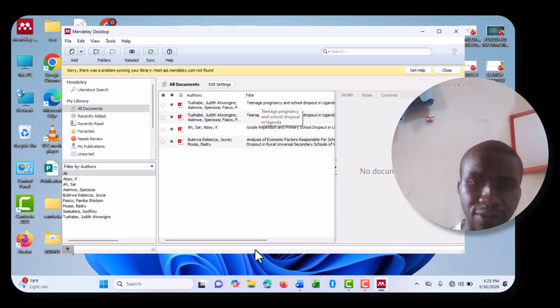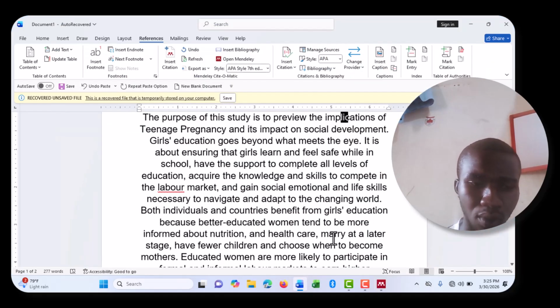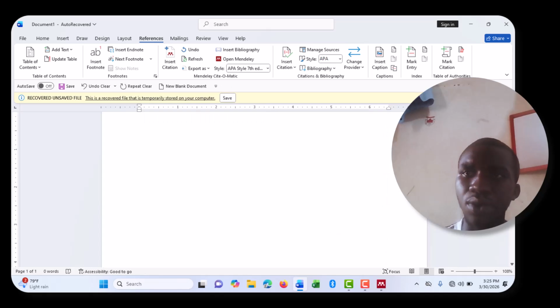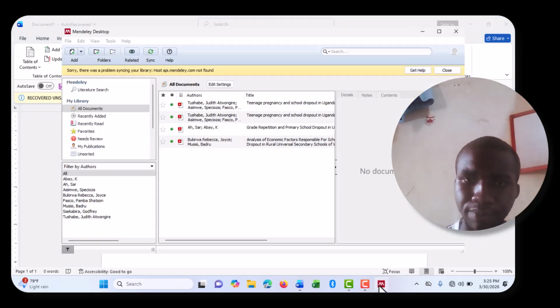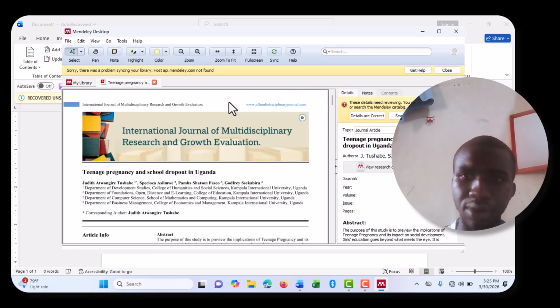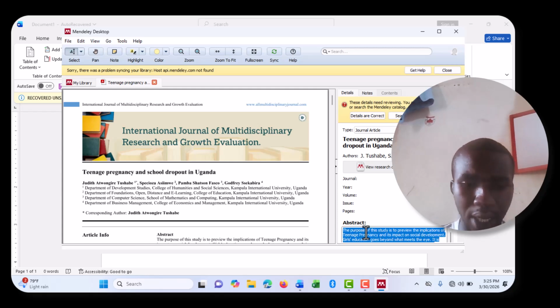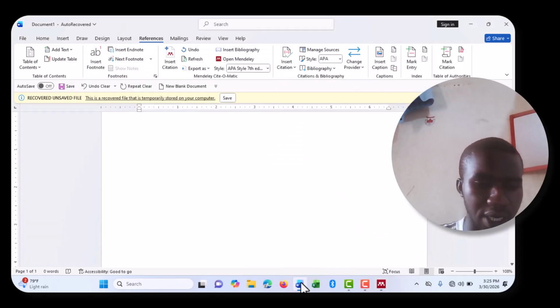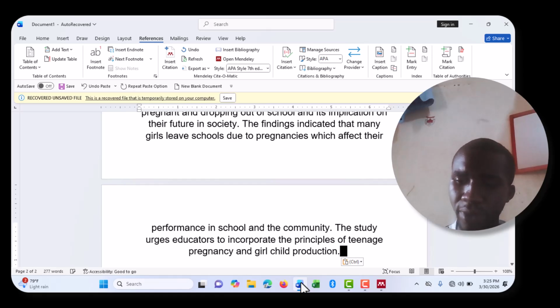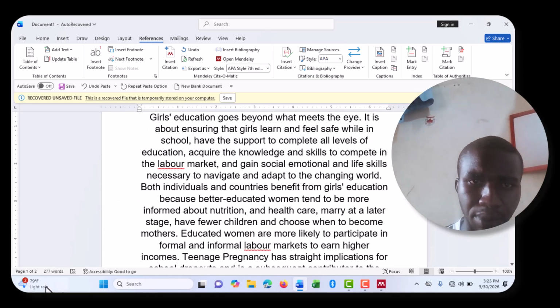So if I want to use Mendeley for citation, remember I have Word here. So I go to Mendeley, then I open the article, then I come to the abstract of the article, I copy it, then I come to Word, then I paste it there. So if I paste my article in Word, suppose I want to do the citation at this particular point, I go to reference, then I say insert citation.